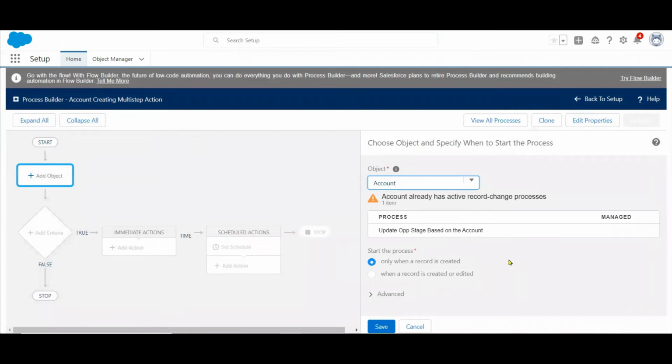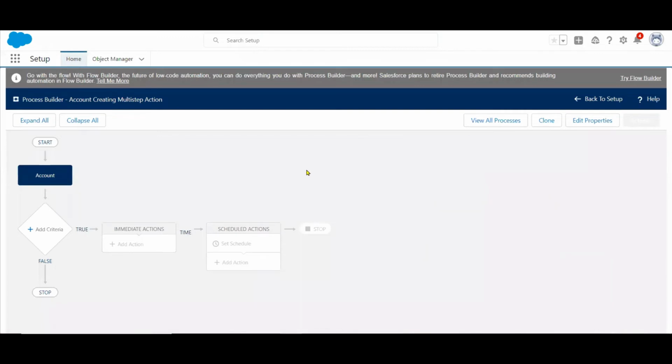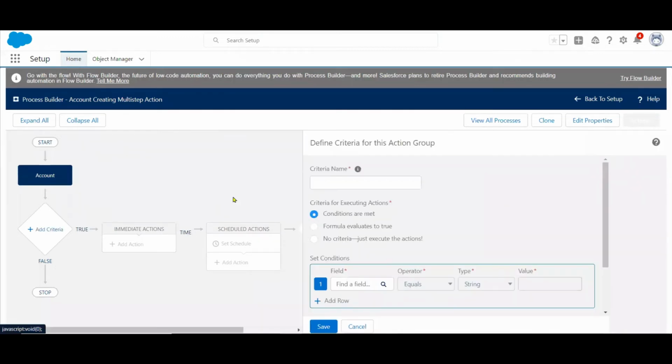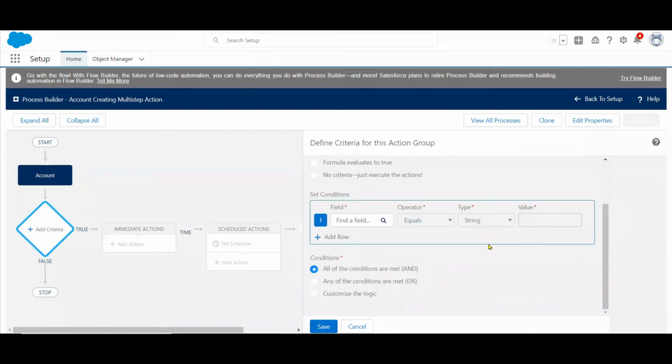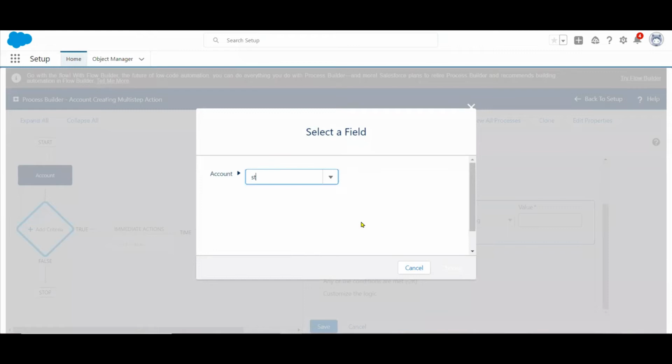See here, the system is asking, boss, why are you creating another process on the account object? In the account object we have one process, you can go and add to it, because the object is the same and the conditions will be different. I will tell you in a different example, and later we can club them together. Click on save. Add a criteria: state. State is New York. Here we have the state.